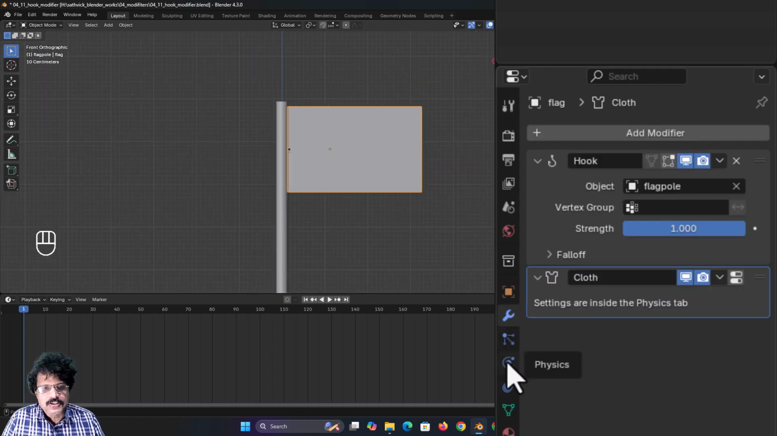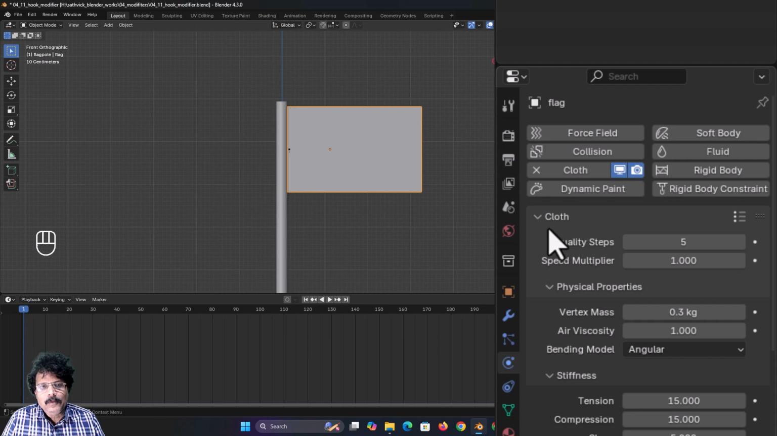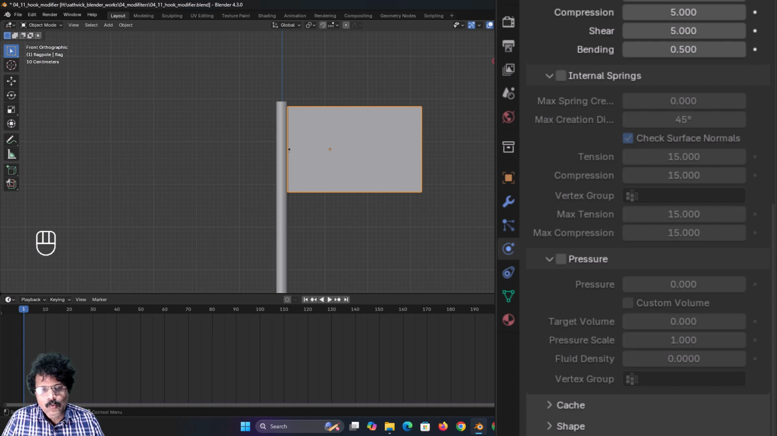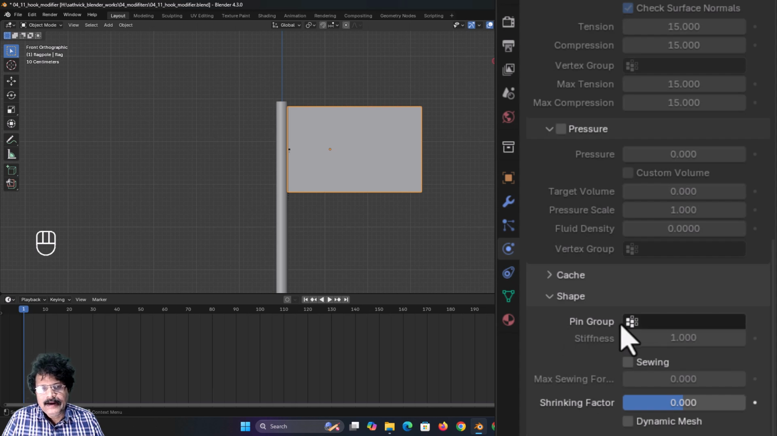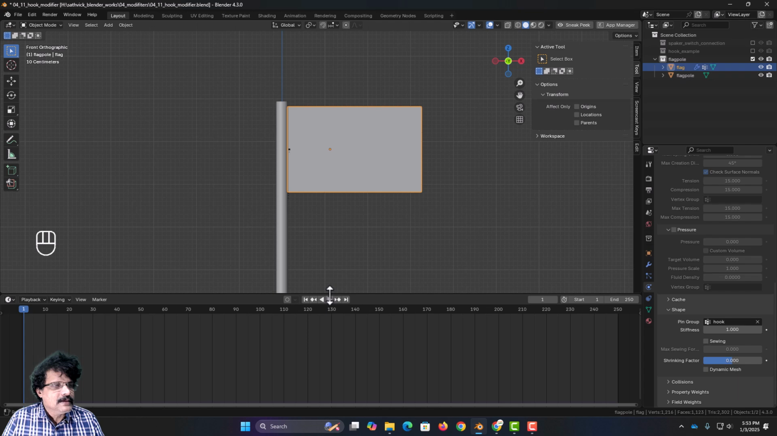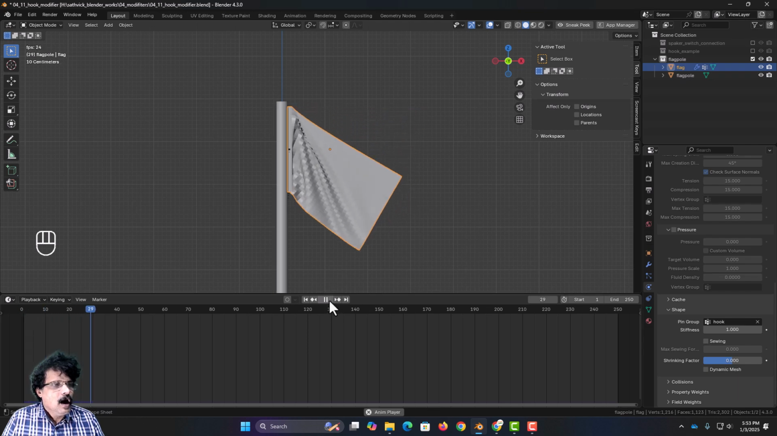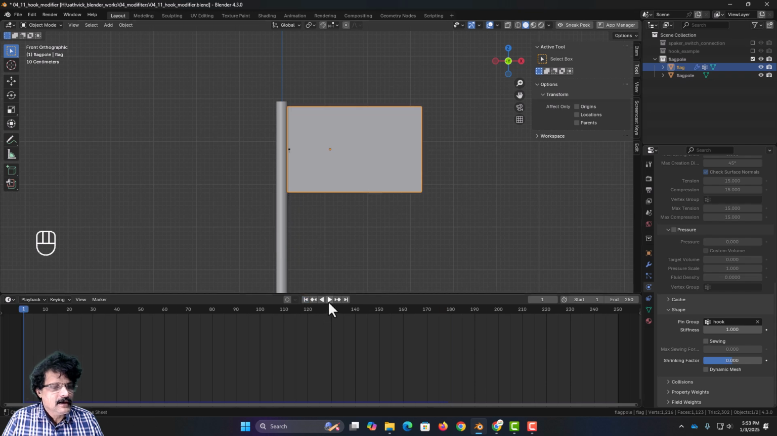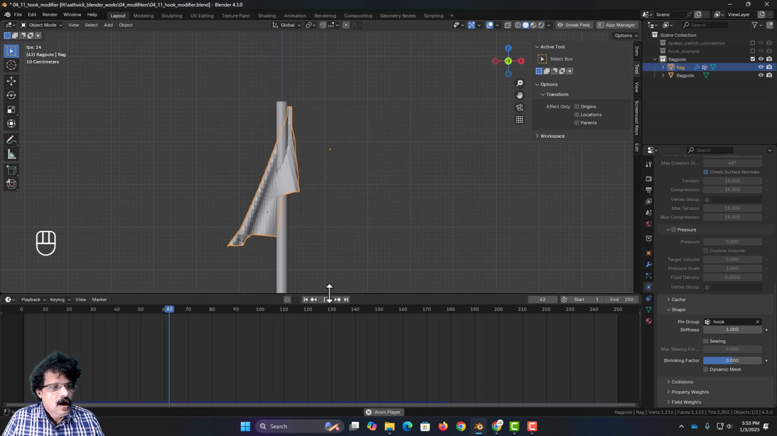Coming into the physics now, you can see automatically the cloth is added over here. If you scroll down, you have one option at the bottom called as shape. If I open this shape and in this pin group, I am now going to select this hook. Now, if I rewind this and play this, you can now see how the flag naturally falls down and it is just moving around. I will again rewind it back and play it and show it to you. See how naturally the flag is going to behave.